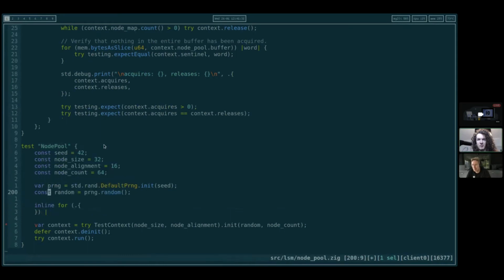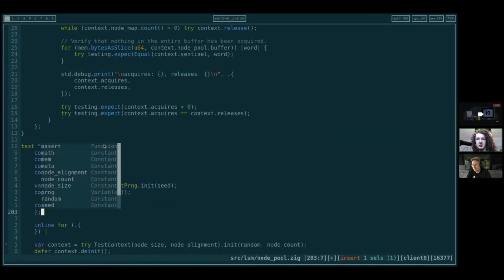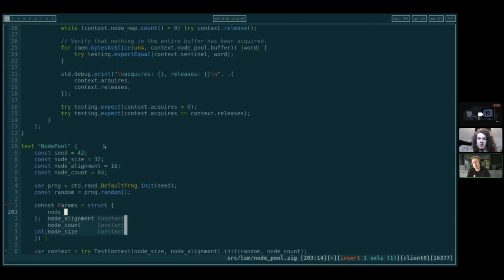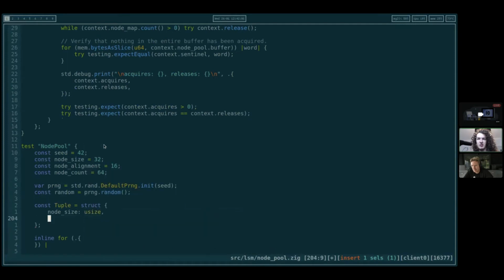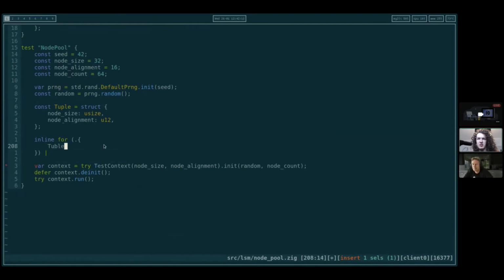Maybe we just need like a little struct type that holds these 2 things. Just make it readable. Const equals struct. Let's just call it Tuple. Then we don't have to write parameters out with a p. Yeah, Tuple. Node size, usize. Node alignment, u12. And then we're going to have a list of these things. Tuple.